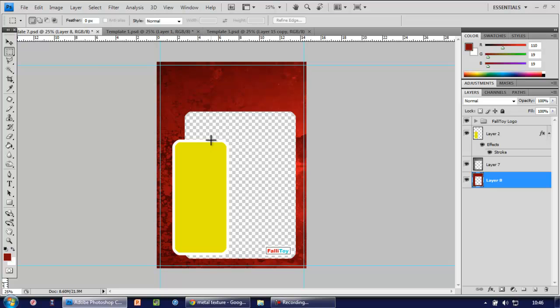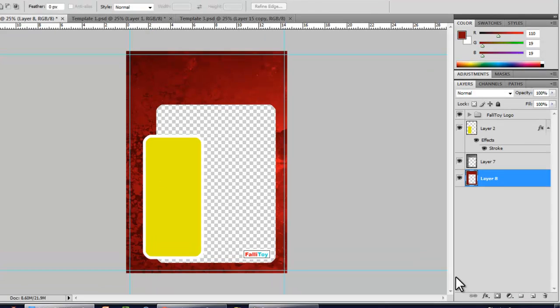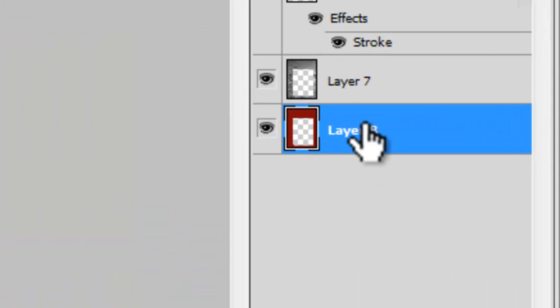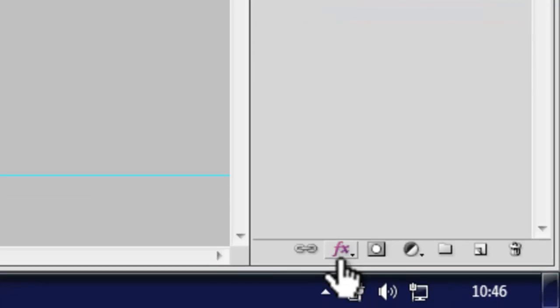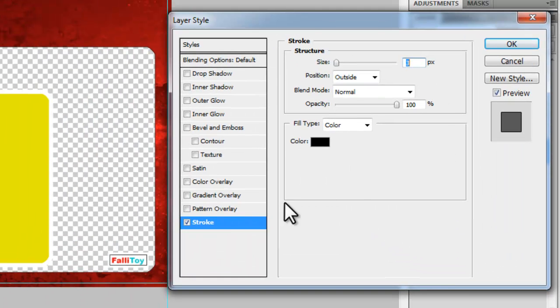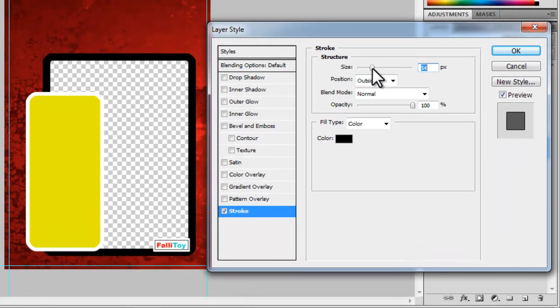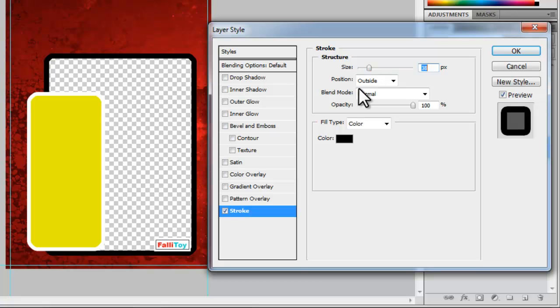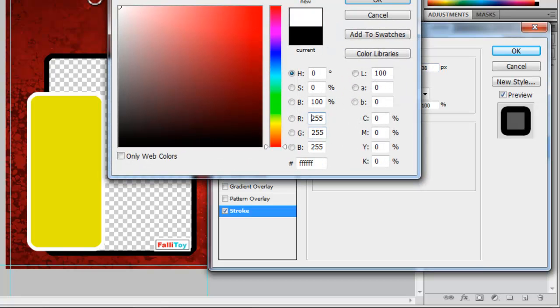Now, if I want to put this white border on it, that's called a stroke. And that looks quite cool as well. Again, it doesn't have to be white. If we stay on the red coloured layer, and go down to FX at the bottom of the screen, Stroke, we can then change the size of the stroke, and then select colour. I'm going to choose white.